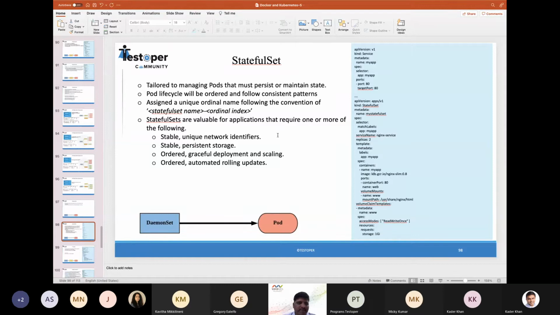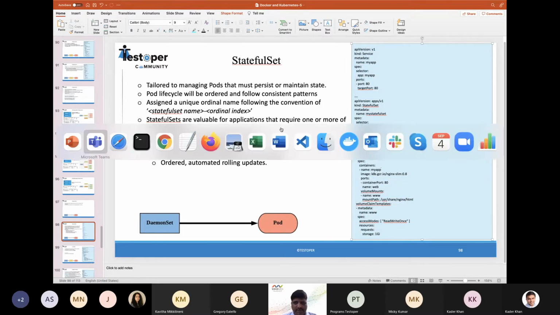Okay. Next, coming to StatefulSet. StatefulSets are very valuable for applications that require stable, unique network identifiers, stable and persistent storage, graceful deployment and scaling, and automated rolling updates. This is the example file of the StatefulSet. I'll show you how to deploy this.